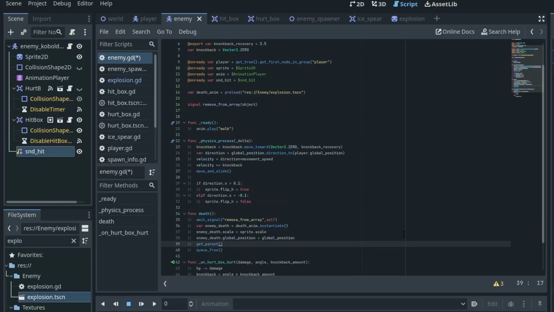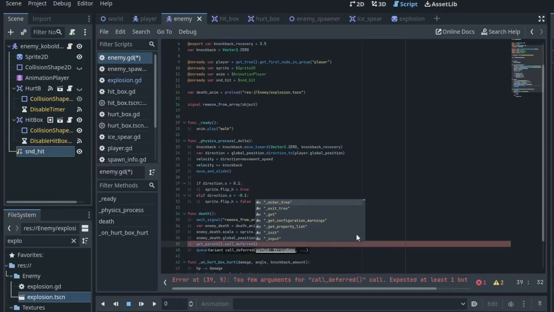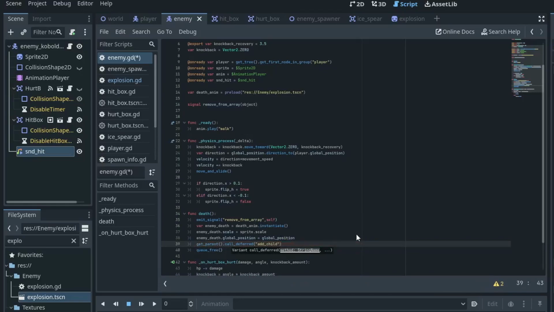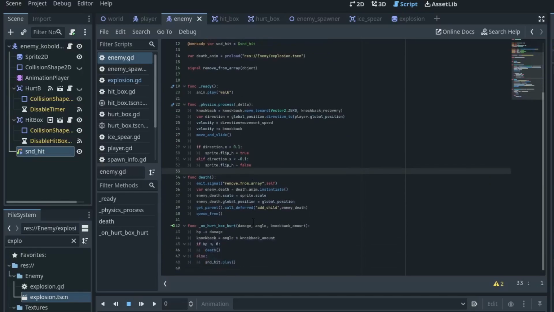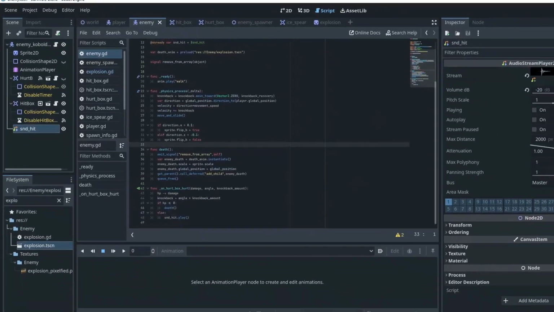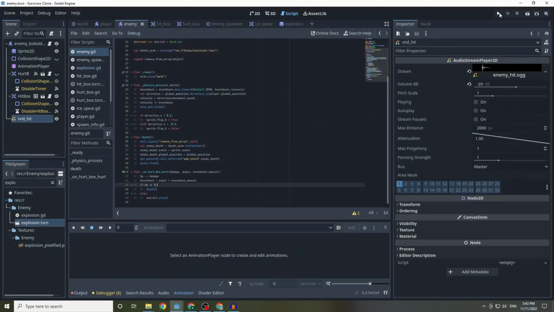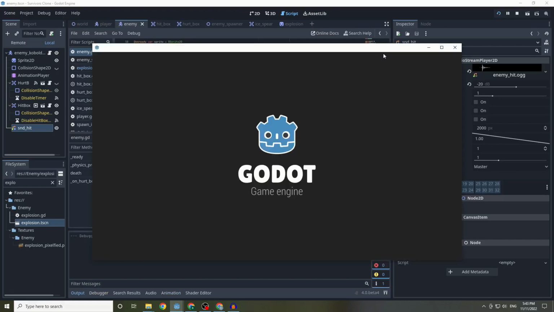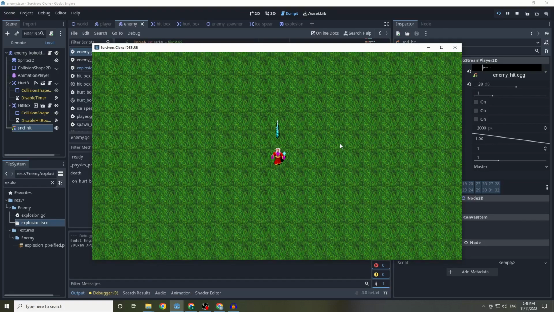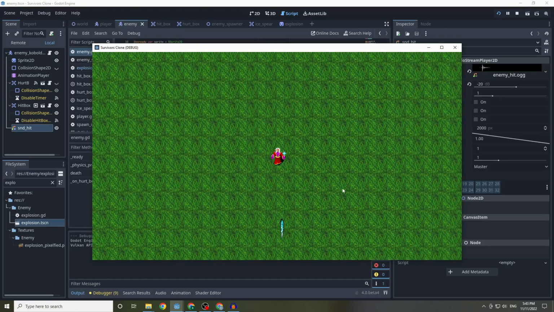And then we're also going to be doing a call_deferred because we're queue freeing the enemy right after, and it doesn't like it. So you do a call_deferred, add_child, and we're just going to be doing an enemy_def. So we're going to spawn the enemy_def when this occurs, and this effectively just replaces it all. So let's see if this works. So we got our enemy, and it's going down.